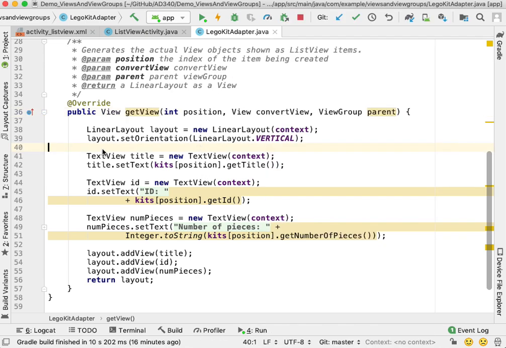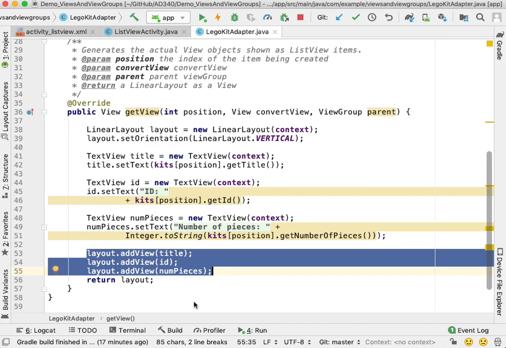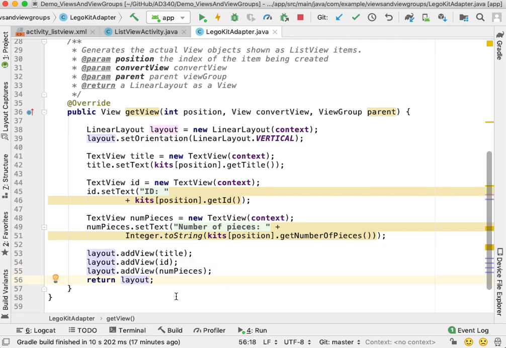So when we come back to this, you'll see I create a linear layout. I'm going to then set the orientation. And then I create each of my text views. I then add each of the text views programmatically to my layout. And then I return the layout to the calling code.